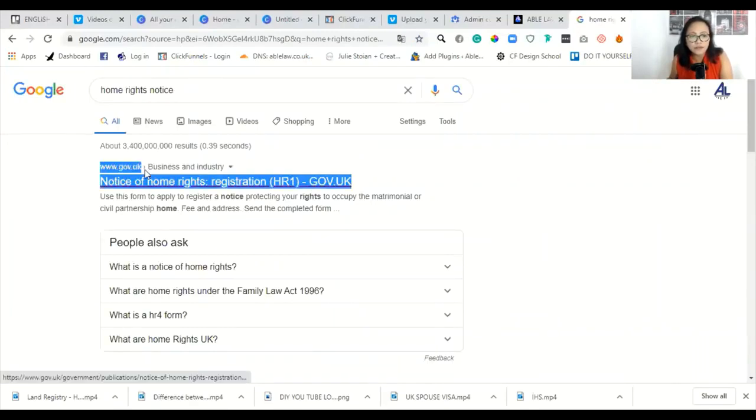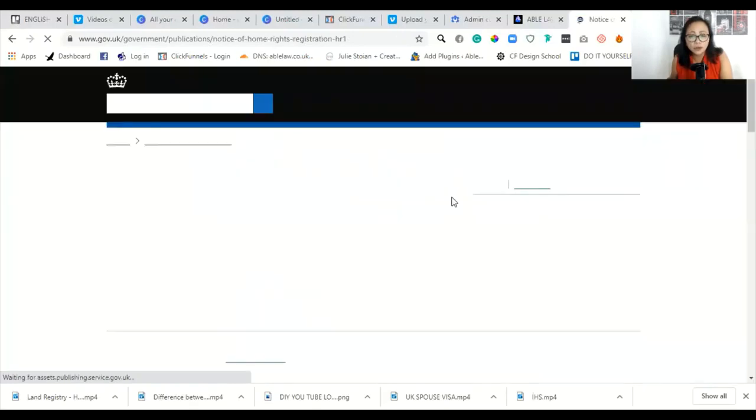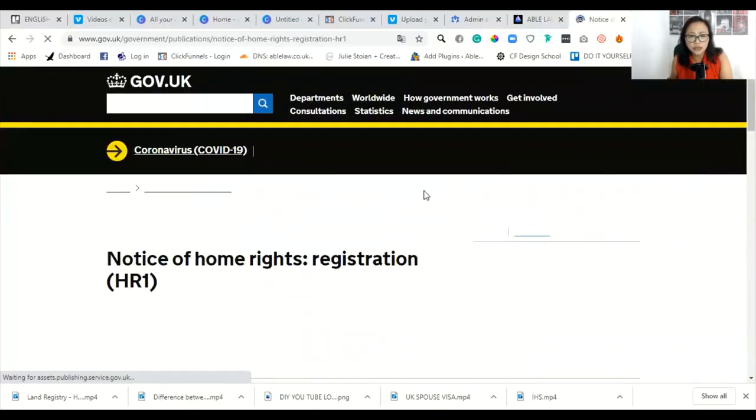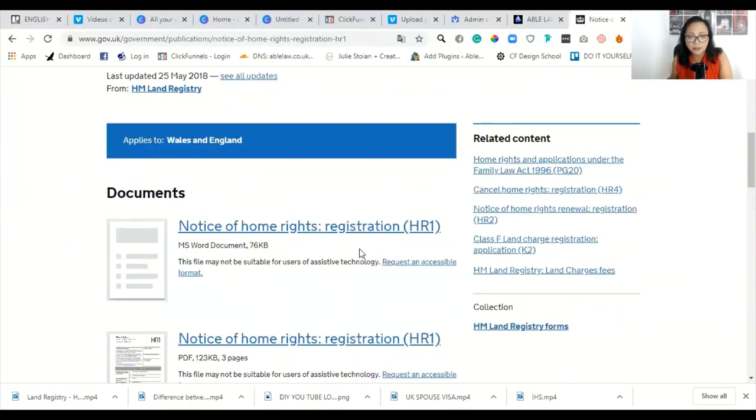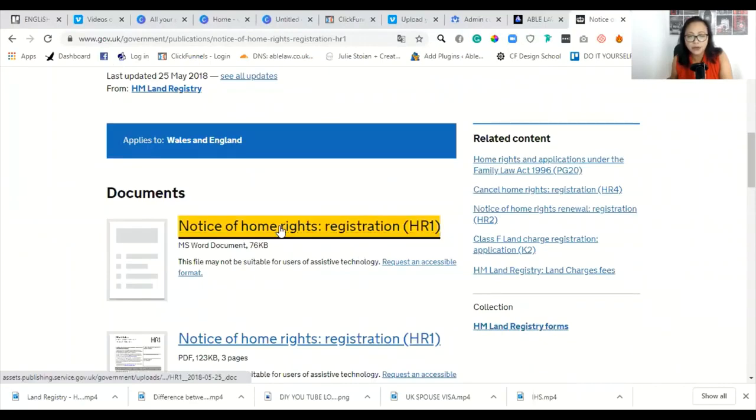Okay, so you need to have this as your result: Notice of home rights registration. So you click on that one, and this is the form that you will need to complete to give the Land Registry notice that you live at that property or you have rights at that property. Okay, so you click on that one.